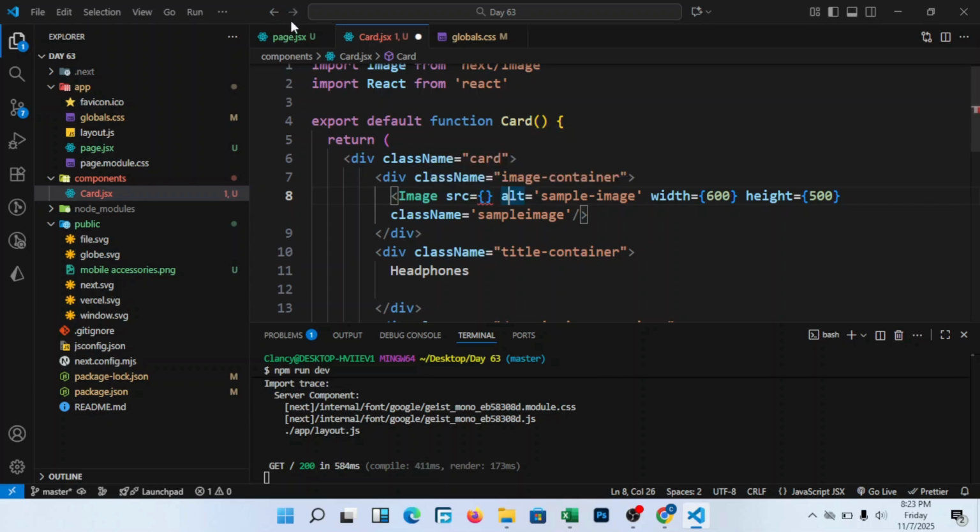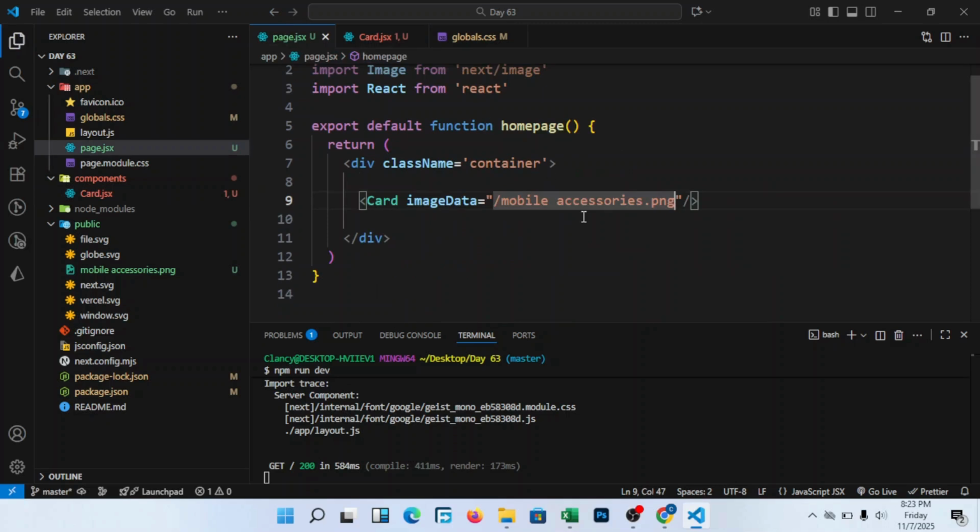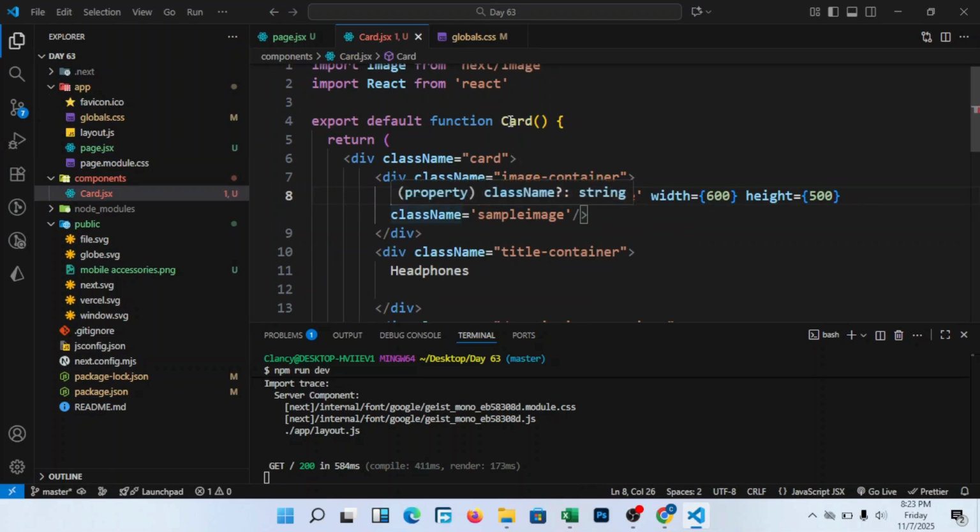So right now, you know what I'm going to do? I'm going to send this image data inside this component. So here, inside my parameters, what I can call params, I'm using the first method. I'm going to send it using the params, where I'm putting the params.